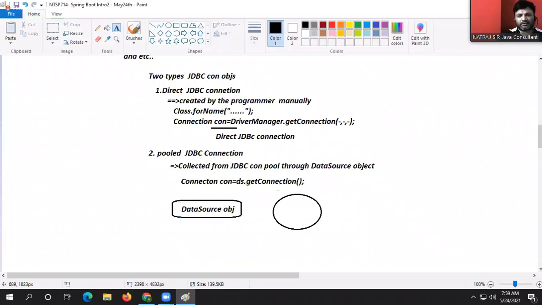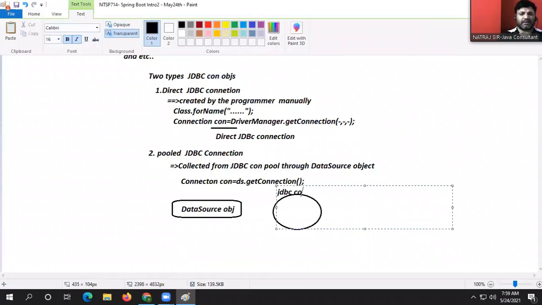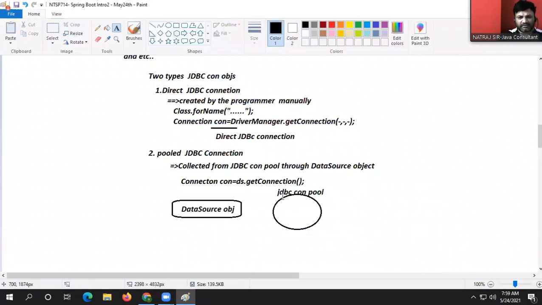Yes, data source object, guys. Here is my JDBC connection pool. It maintains a set of readily available JDBC connection objects. If you want to do anything on this connection pool, you have to do it through the data source object. So that's why the entry point to the connection pool is the data source object.